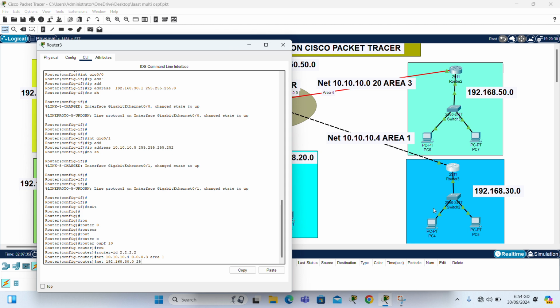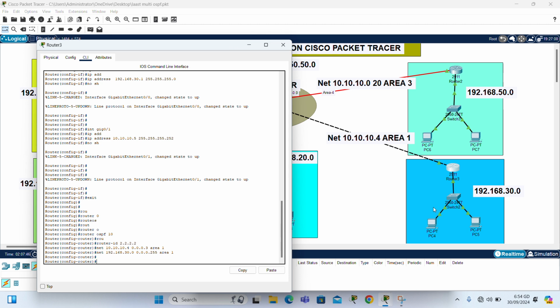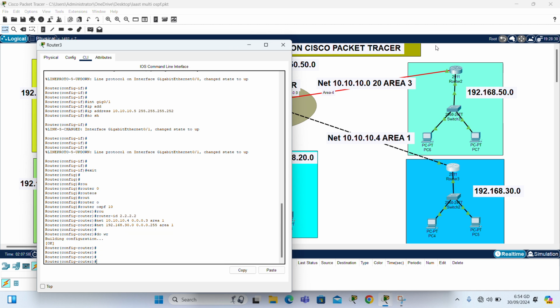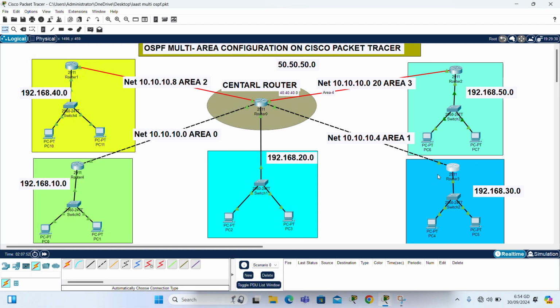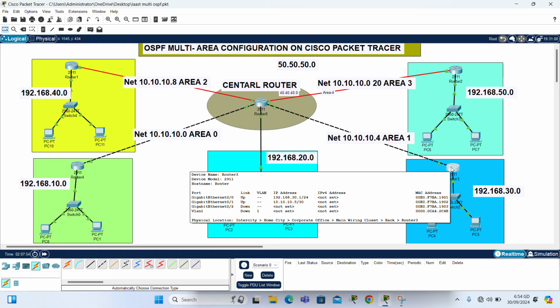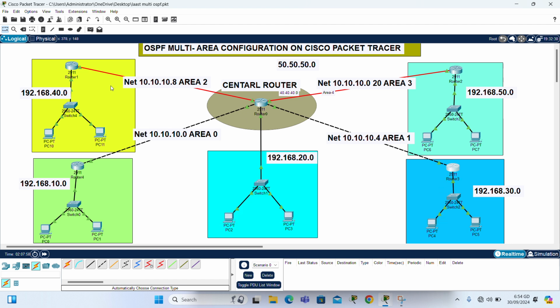Come to another IP address, 192.168.30.0. Sorry, it is the wildcard mask, 0.0.0.255, and it is area 1. Okay, then save your configuration. Now we finish this second router's OSPF configuration. Okay, come to this router.